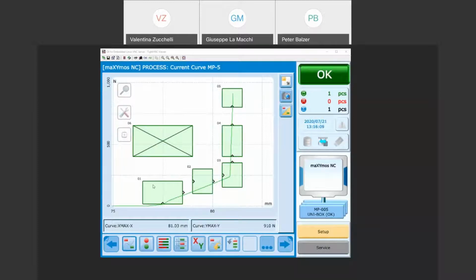The first Unibox has the entry from below and the exit to the right. The second one, entry from the left, exit to the right. The third one, entry from left, exit above. And the fourth one, entry from below, exit from above. And the last one here is only entry from below without any exit. So this is more or less all configurations what you can do with an Unibox.